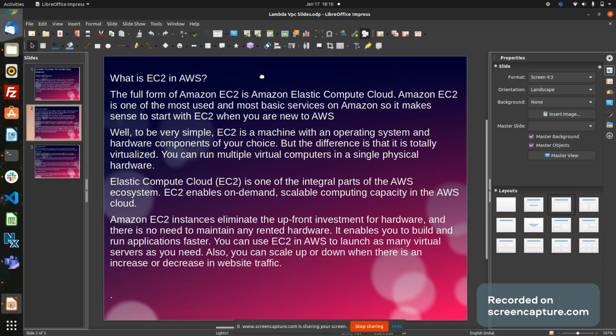Next, we have to know what EC2 is in AWS. As you know, the full form of EC2 is Amazon Elastic Compute Cloud. Amazon EC2 is one of the most used and most basic services on Amazon, so it makes sense to start with EC2 when you are new to AWS. EC2 is a machine with an operating system and hardware components of your choice, but the difference is that this is totally virtualized. You can run multiple virtual computers on a single physical hardware. So EC2 is an integral part of the AWS ecosystem.